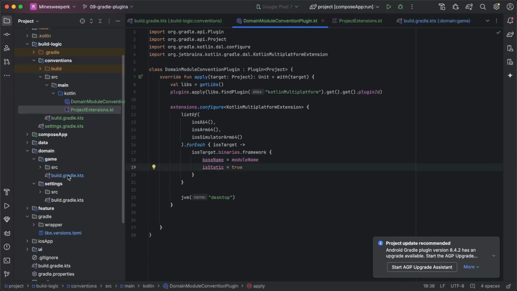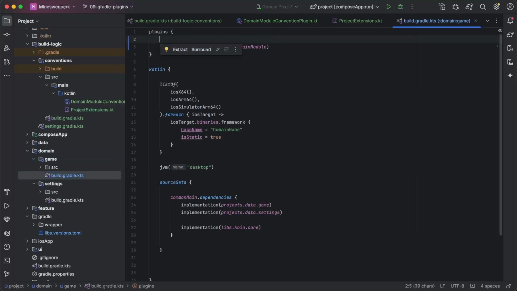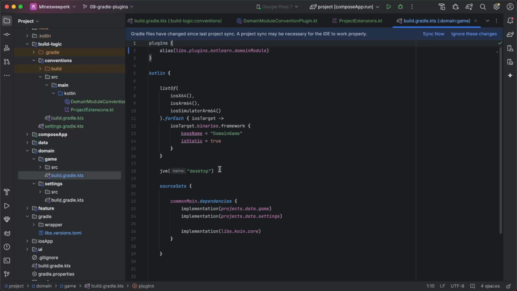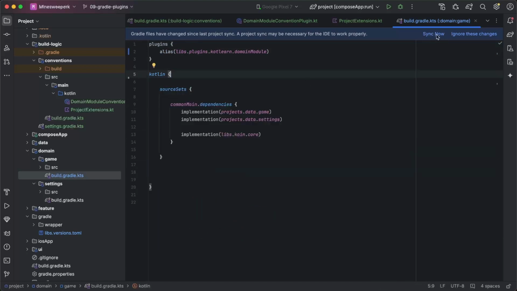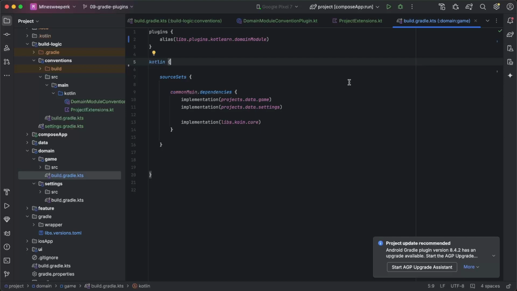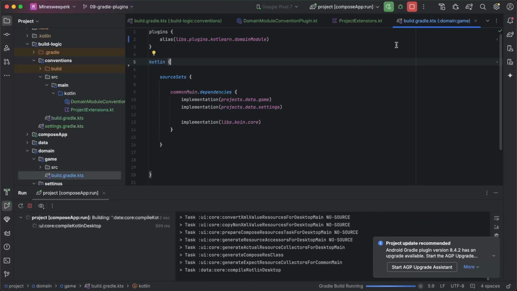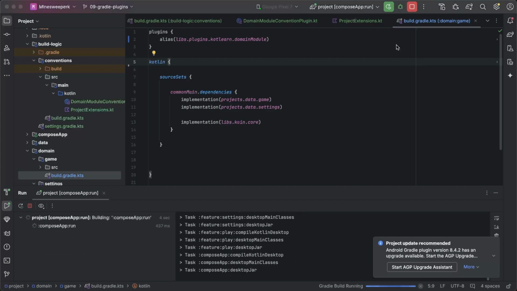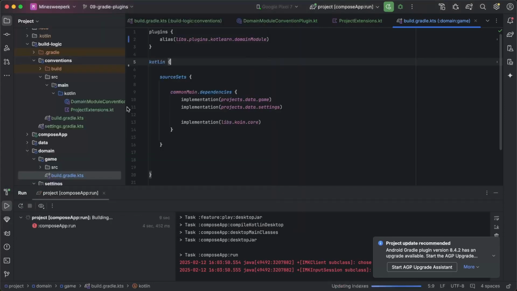So now if we go back to the build.gradle file for the domain game module, we should be able to just remove this altogether, and we can also remove this block here. So I'm just going to sync and check that everything still works and we haven't missed anything out. So it's managed to sync successfully, and we'll just run the project. As you can see, it all still seems to run fine.